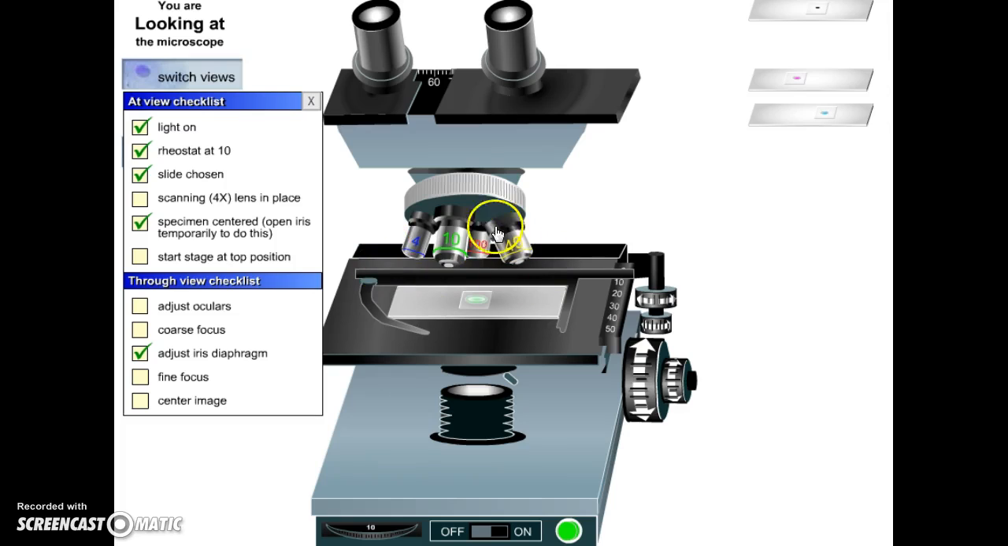These are your objective lenses. You have 4x, 10x, 40x, and 100x. You always start on your lowest objective lens, which is the 4x, and move slowly up to 100x. So, to start, we will be on our 4x objective lens.